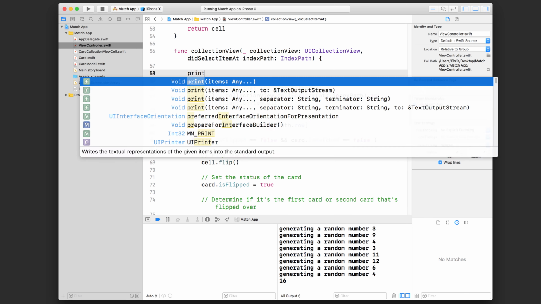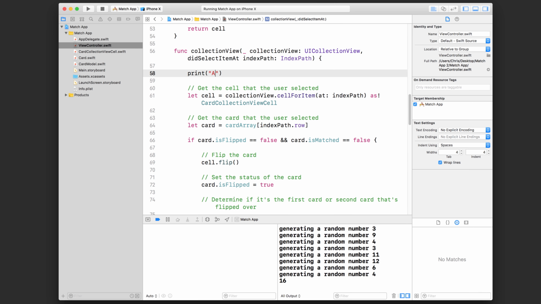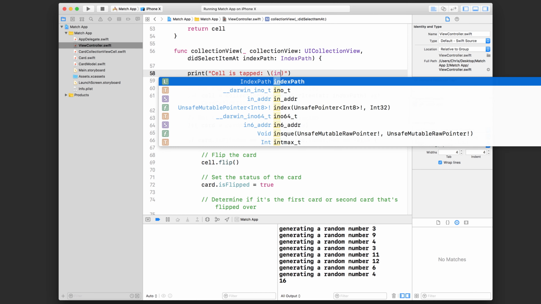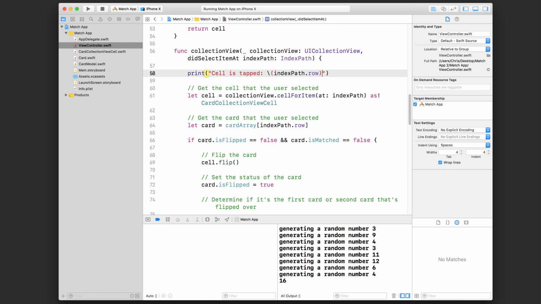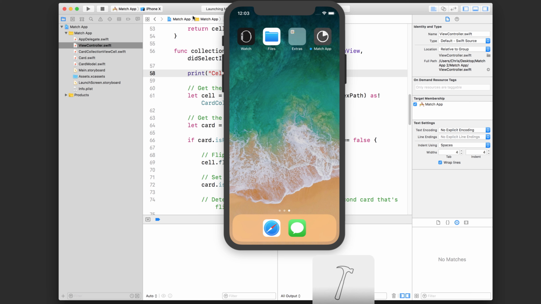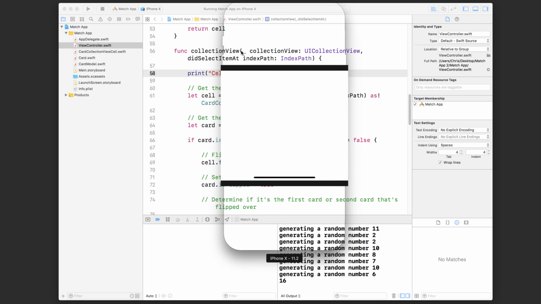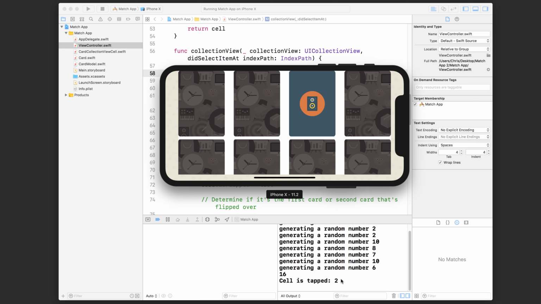So you might put a print statement here saying that a cell is tapped, and you might even go so far as to say "cell is tapped", and then maybe insert the indexPath.row to indicate which cell is tapped. So if you run your project again and you're tapping on a cell and you see that print statement, you see down here "cell is tapped", then you know at least that the tap is being detected.